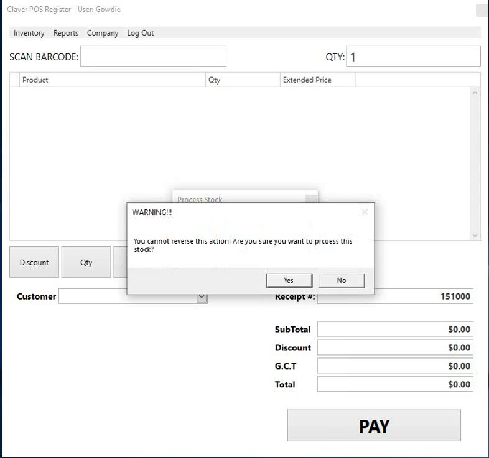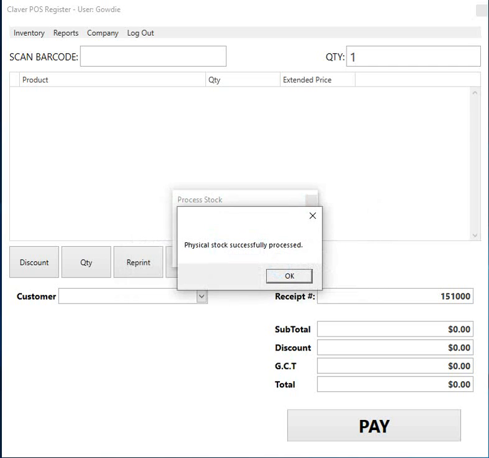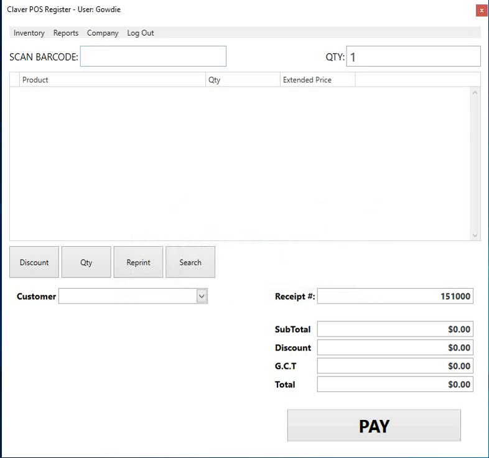Now, bear in mind that once we have selected yes and we have processed all the stock, the only way to alter it or to adjust any stock item, let's say for example that we found 2 more berries, is to use a stock adjustment to make the corrections. Okay, click OK. Physical stock has been successfully processed. Thank you for watching.